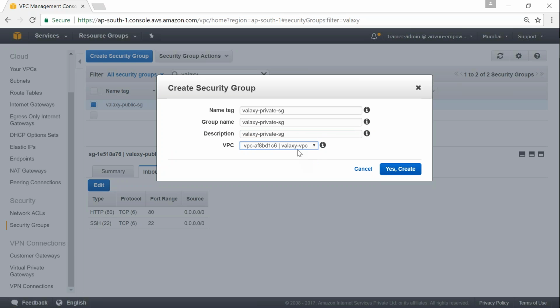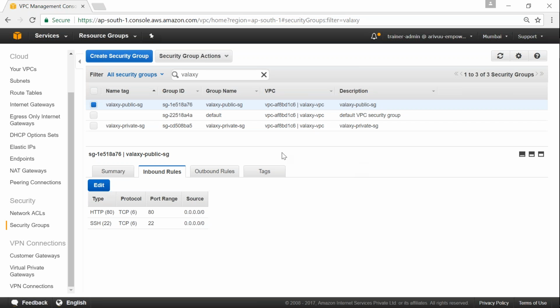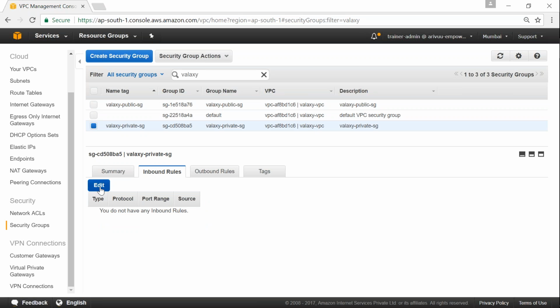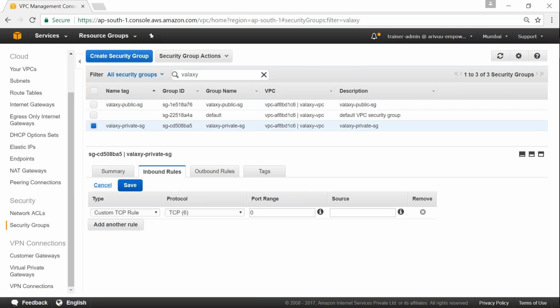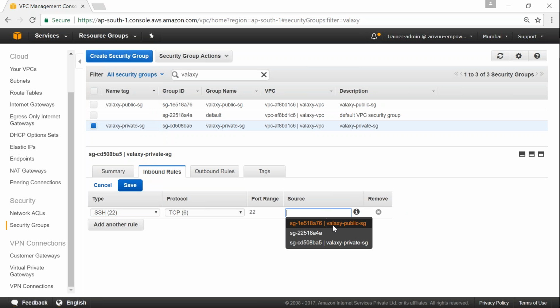And I'm selecting my private VPC here. Click on create. And you can see here there are three automatically brought up. I'm going to select the private one, and I'm going to create an inbound rule here. I want the servers in my private group available from only my public. So I'm going to connect to that server over SSH, and I'm going to say inbound is going to be only from my public.